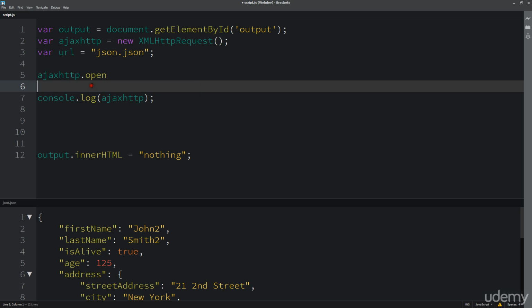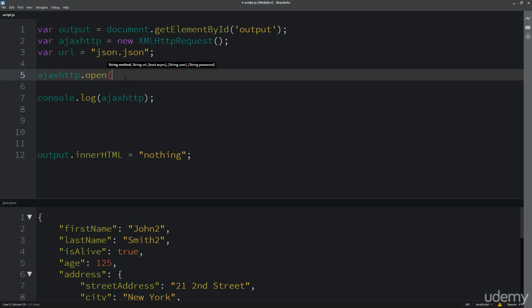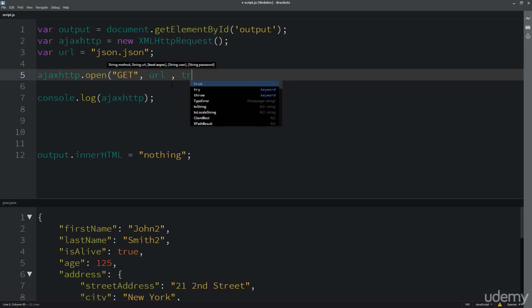For the method, we have a few options. We can do a get, we can do a post, but for this one we're just going to be doing a simple get. And then next we need to send our URL. We've got our URL defined over there, so all we have to do is just do URL. And lastly, for the async, we want to set that to true.